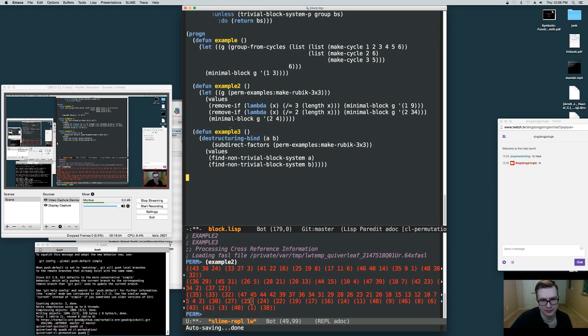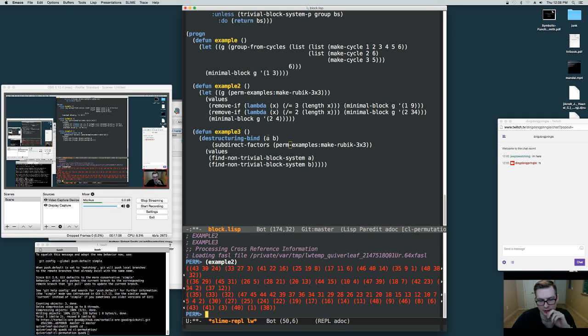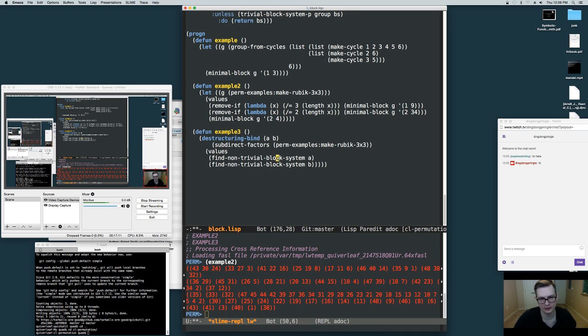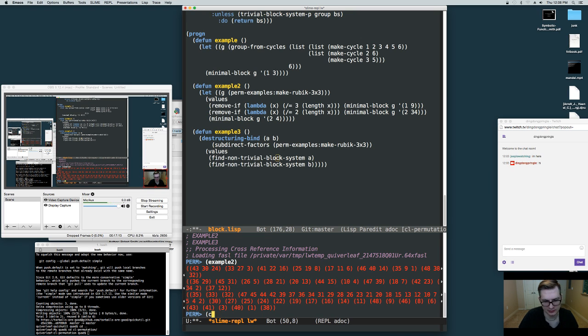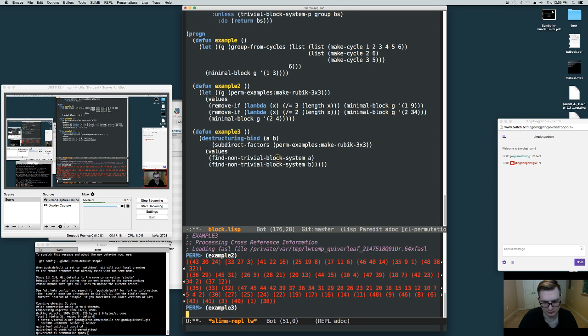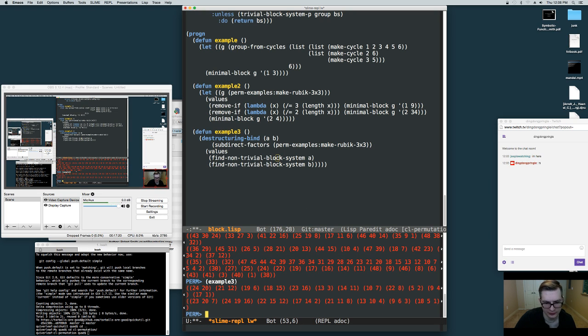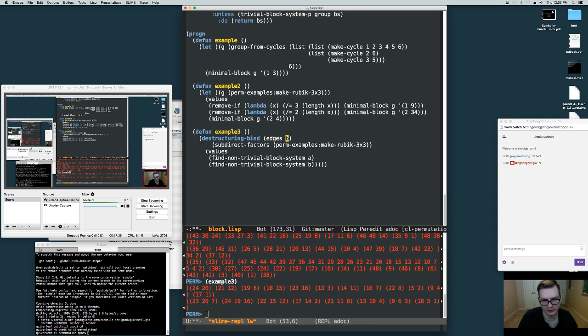What I do in this example is I break up the cube into its subdirect factors. So like I said, for the 3x3 Rubik's Cube, one of the subdirect factors is going to be corners and one of them is going to be edges. I don't actually remember which of A or B is corners or edges, but if I call example 3, we get both of these answers. Apparently A is the edges, so maybe I should say this: edges, corners.